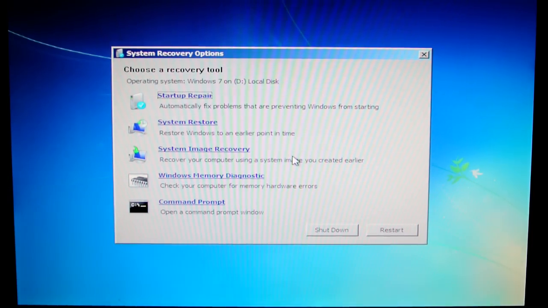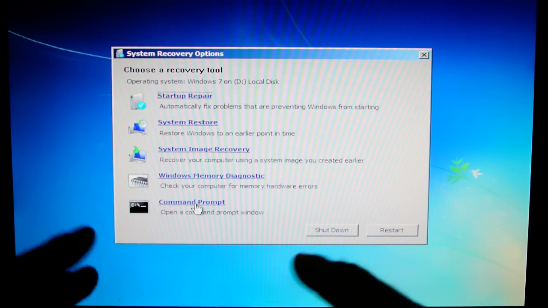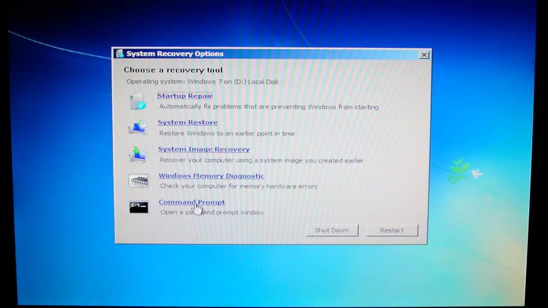You could do it this way. You could go to System Restore right here. Start Repair, that's the main one. Might work. This one, I don't know what it is. This one, you check your RAM, your motherboard, if it's working right. And this is for the people that are experts with codes and stuff. I kind of know how to do that one, but not that much.